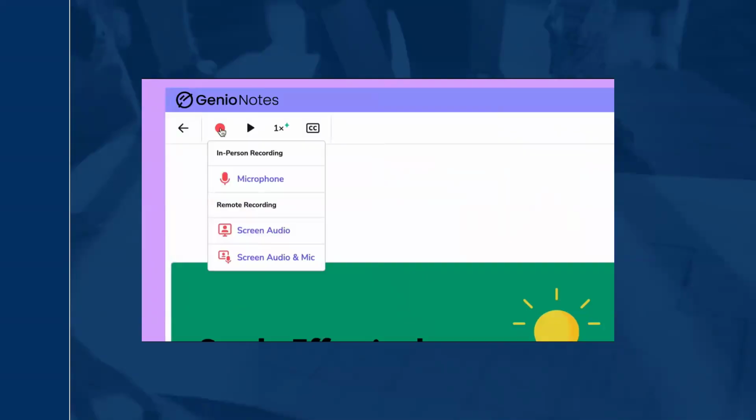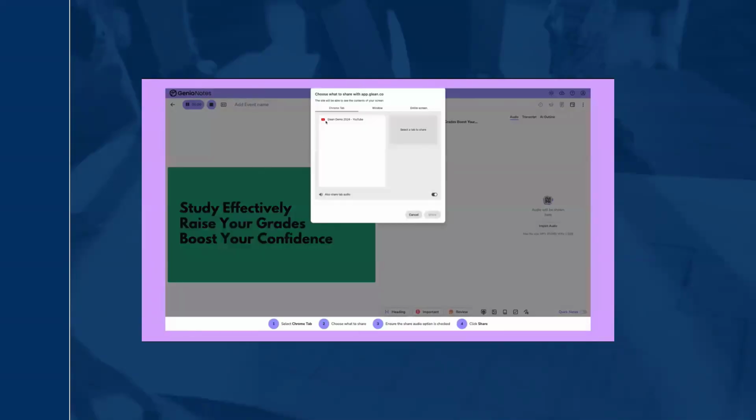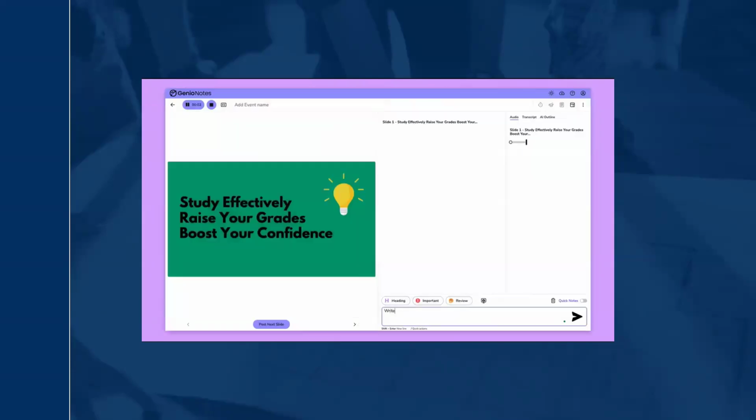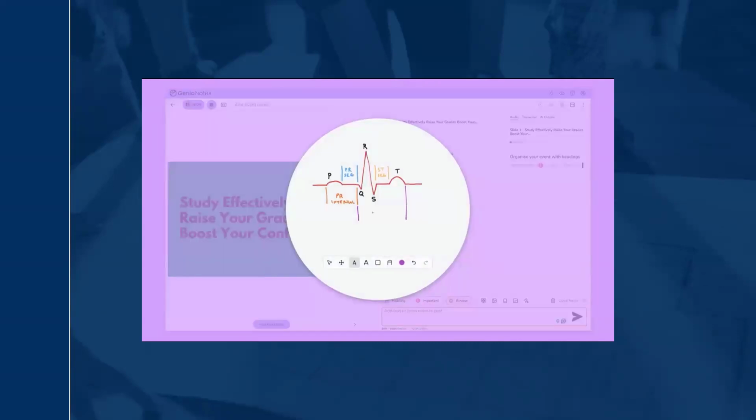It all starts by recording your class, whether in person or remote. Genio Notes captures your slides while you keep track of your thoughts as you listen with timestamped notes. Break up your notes with headings and use labels to easily mark points of the class that were important or require later review. Use the scribble feature to hand-draw diagrams, equations, and graphs alongside your notes.